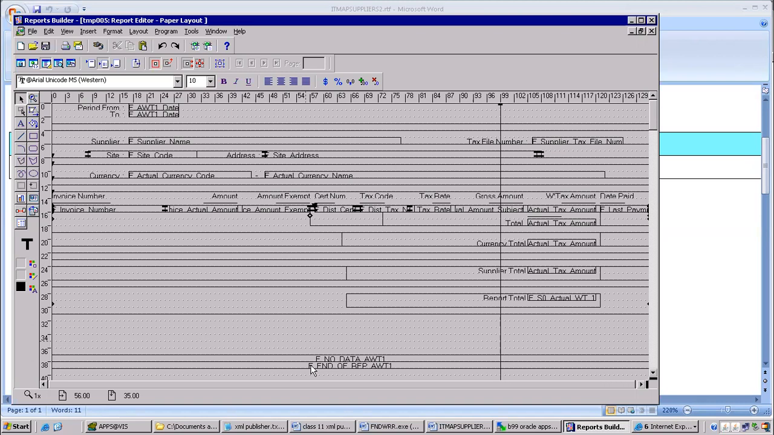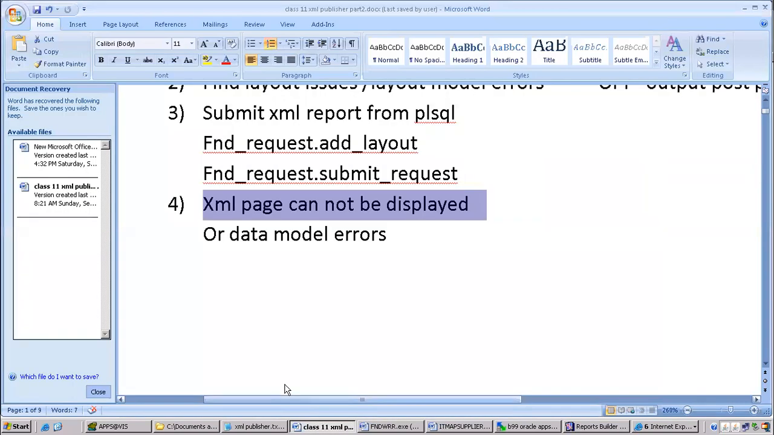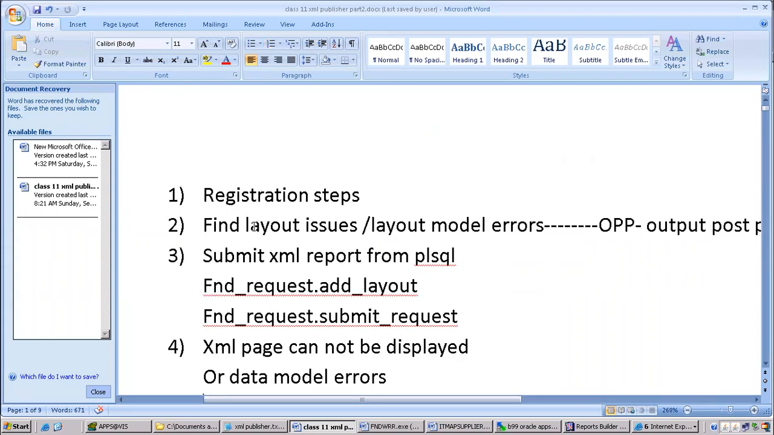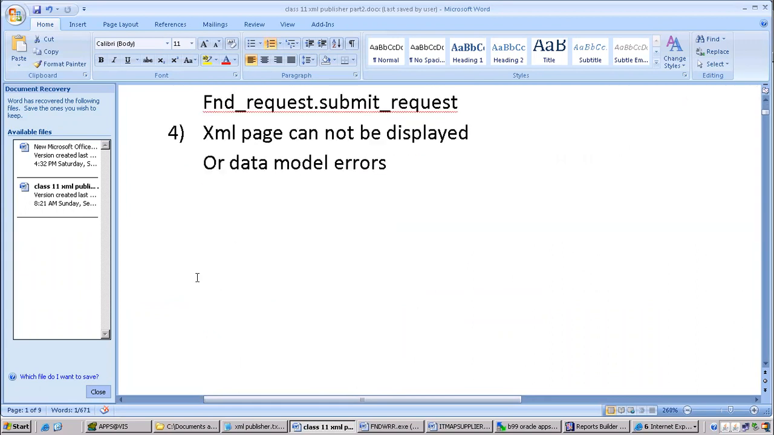That issue is called a data model related issue. Data model, not related to text columns or anything, correct? So I told you both things. If you find layout issues, we have to use the output post processor. If you find data model issues, it is mostly because of spaces or special characters.